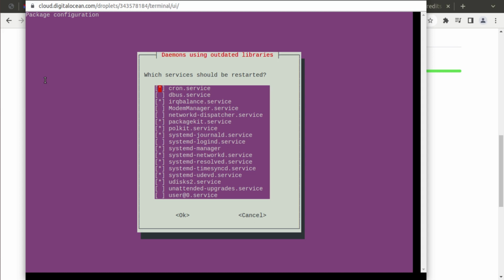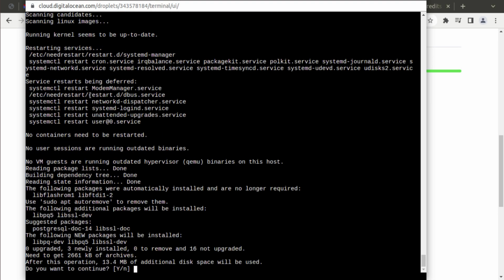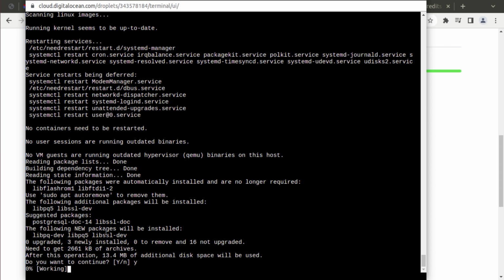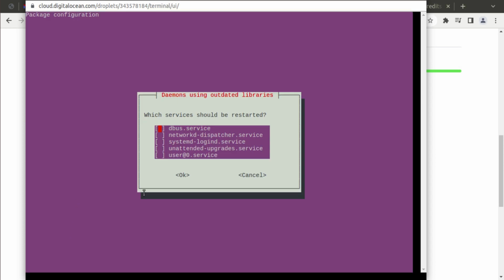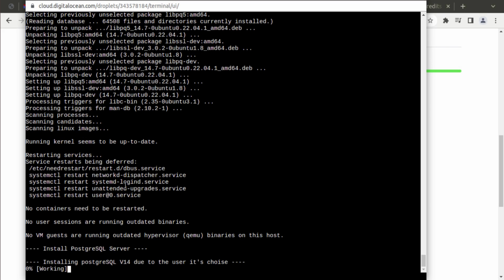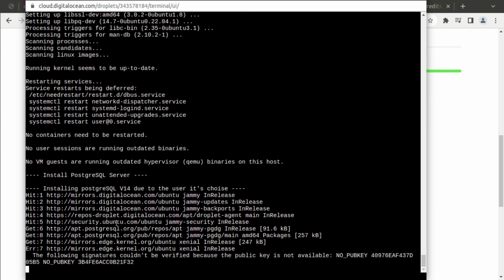So another input, click on enter. You can see what all is happening here. You can see an additional 13.4 MB of disk space will be used, and click on enter. You can see different Python packages are installing. Now it's installing the PostgreSQL server, and the version being installed is version 14. For running Odoo 16, you need Postgres version 12 and above. So here we are installing version 14.